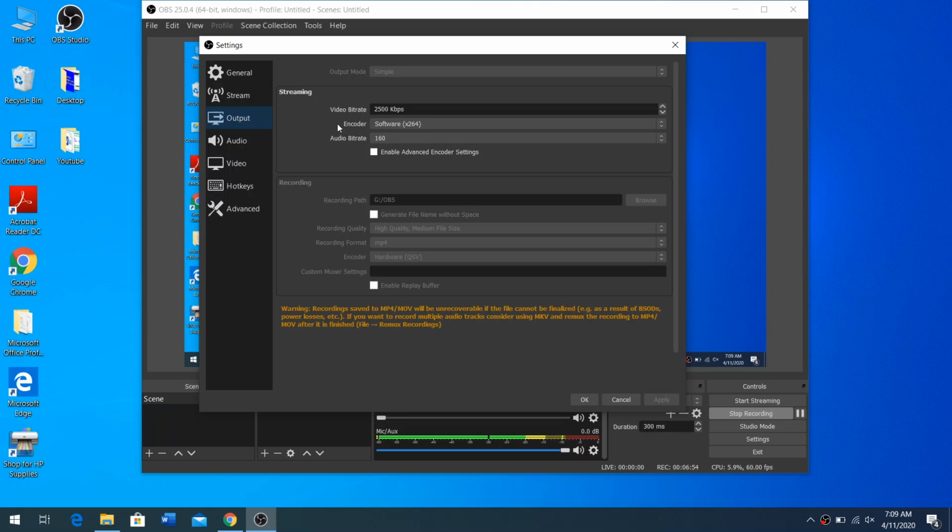Then output mode is simple. Streaming, video bitrate 2500 kbps. You can increase or decrease it. It's recommended to set default. Encoder is software. Audio bitrate 160. So recording, this is where the recording path is, where the file you are recording is being saved.